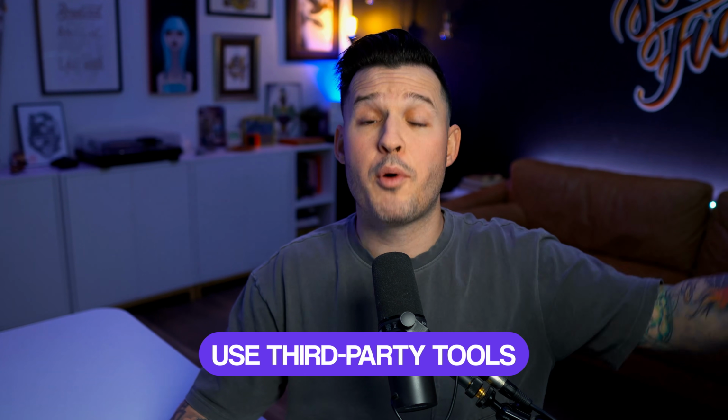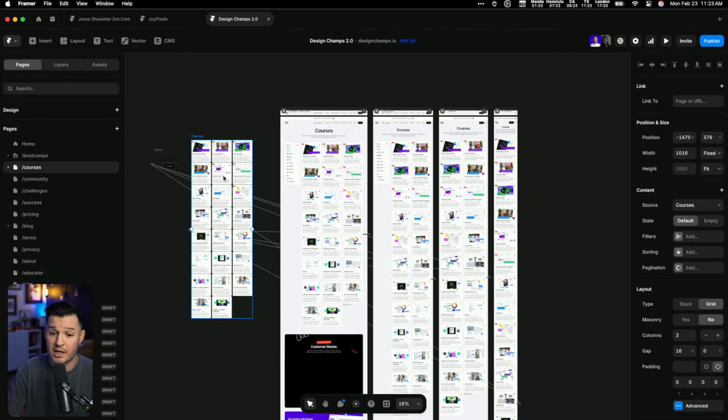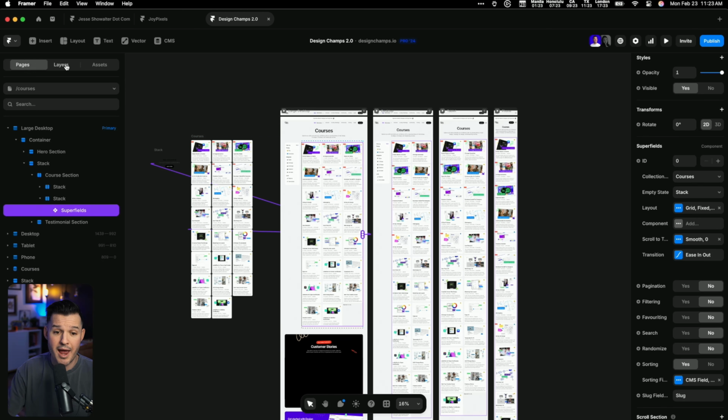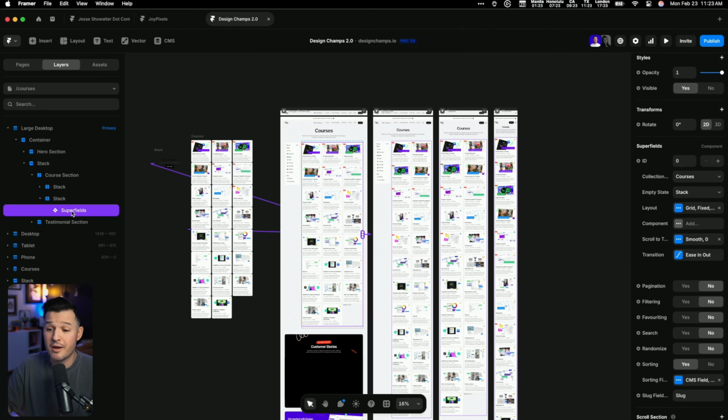The third way that I've done this is to look for some sort of third-party tool. Over here on my Design Champs website, you can see that I have my blog collection sitting out here, but on my actual canvas and my pages, I'm using a third-party tool called Superfields. You can go find that. You can start an account. You have to pay for it. I'll be really honest, no shade to them.